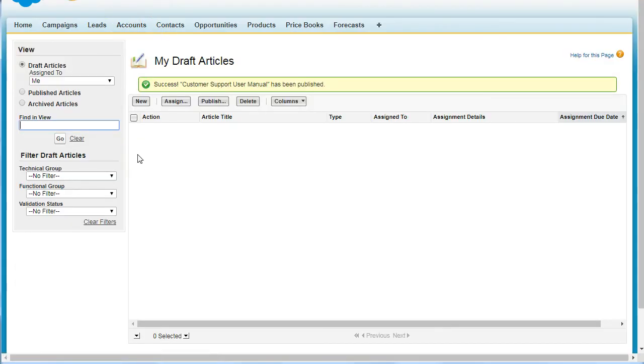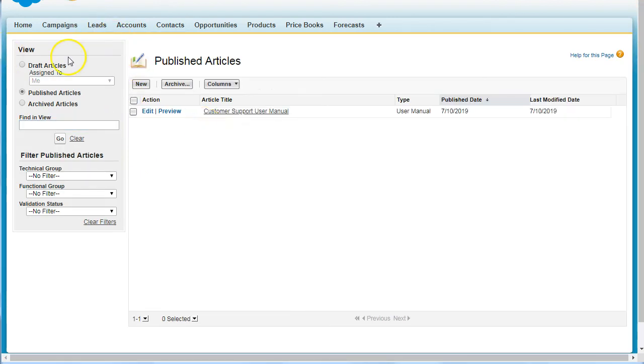Well then, the customer support user manual has been successfully published. And here in the view, if I click on published articles, we are able to see this article out here. Alright, so this is how we create articles and publish articles, and this is the whole concept of Salesforce Knowledge.